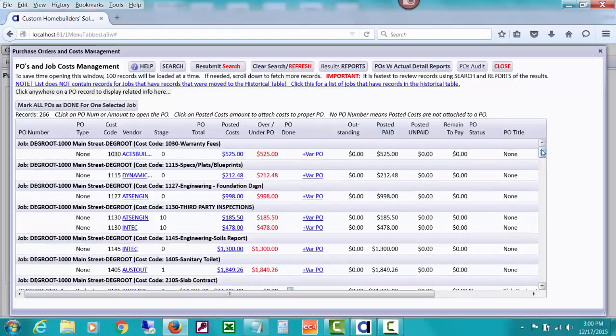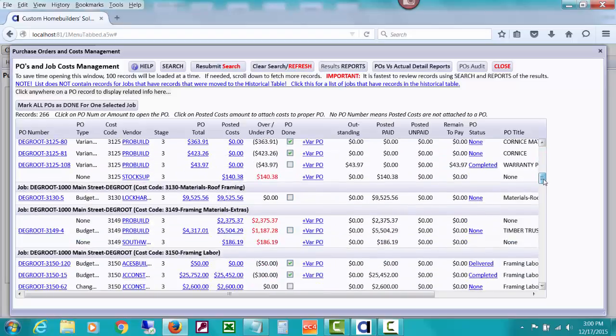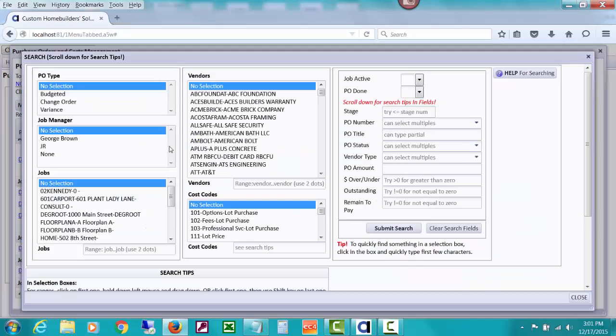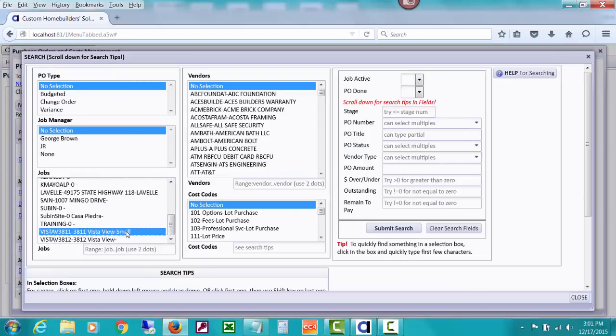And this opens with all jobs showing, and you can see that this other job, DeGroot, that this builder had done before, he had posted several costs that he did not have POs for, and that of course is your choice, even though I believe that your costs are best controlled by issuing purchase orders first, as I've demonstrated in various videos. So we have a search feature up here, and what I'm going to do is just pay attention again to the job we've been showing in our demo.